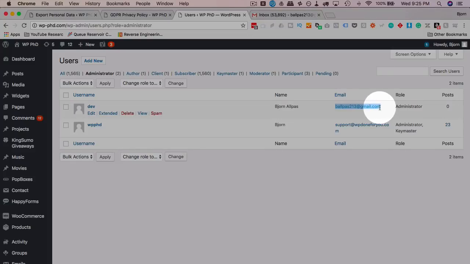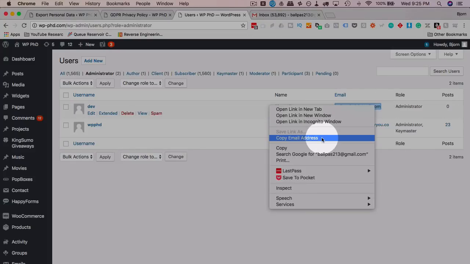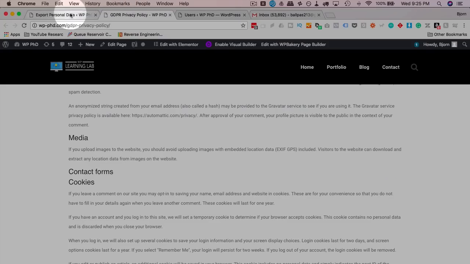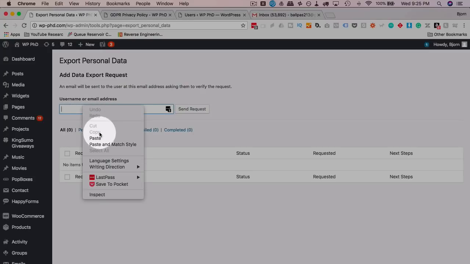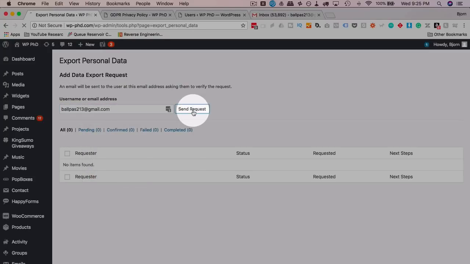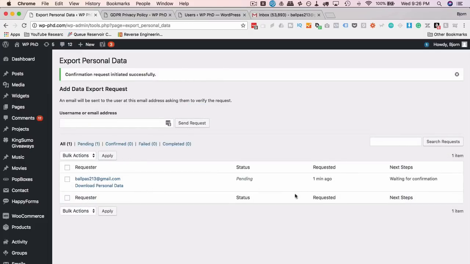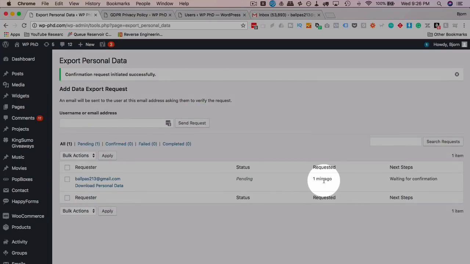So I'm going to enter this email address right here. Go back to the export personal data page, paste it in here, then click on send request. And now we see more information down here. Status pending, requested 1 minute ago, even though it was like 3 seconds ago, and waiting for confirmation. This is the step where they have to click on the link. And now you as the webmaster can go ahead and download the personal data as well. But we're going to wait for that.